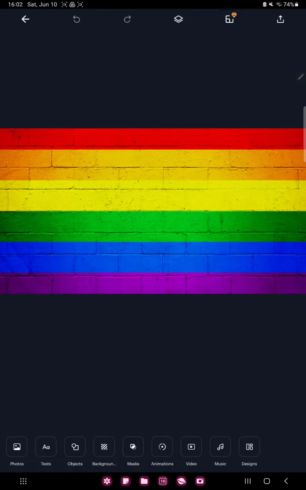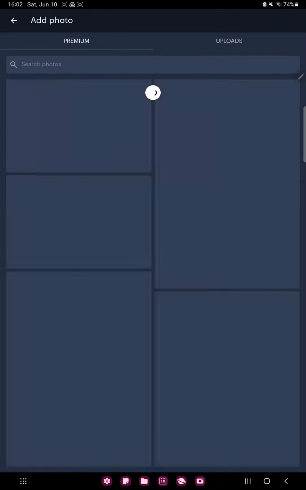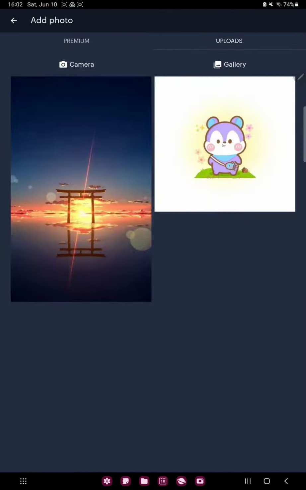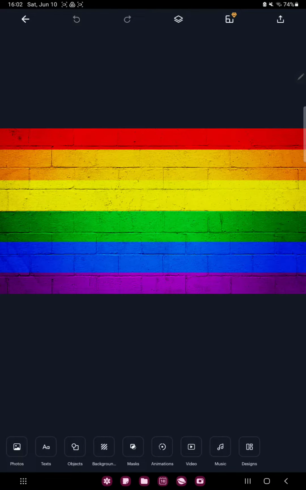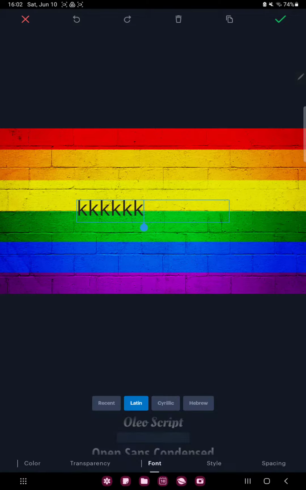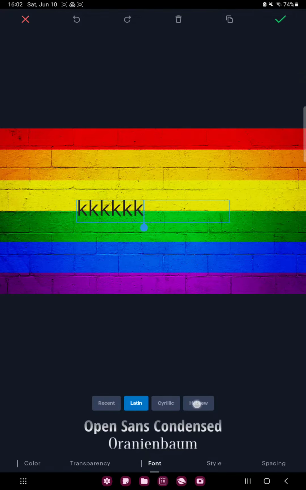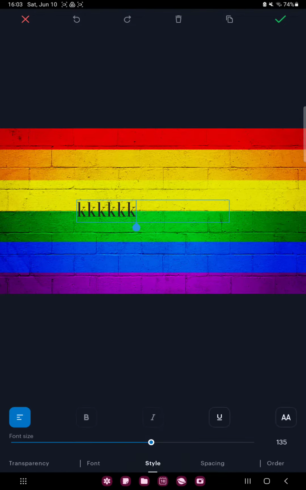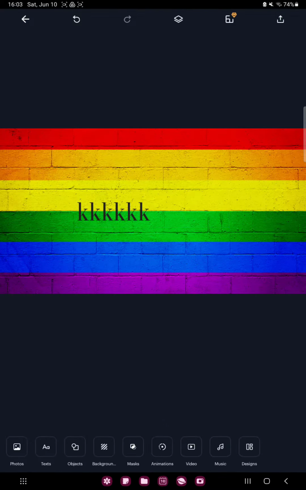Now, if you want to add photos to your project, click the photos section at the lower left corner of the screen, and here you can search images or upload from your device. If you want to add text, click the text option, write your text, and in the font section you can select the font type, and in the style section, for example, you can adjust the size of your text.